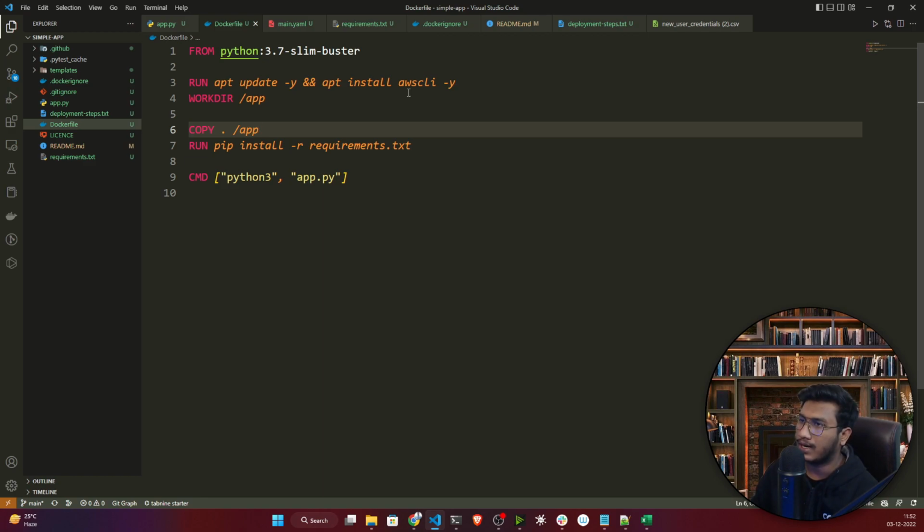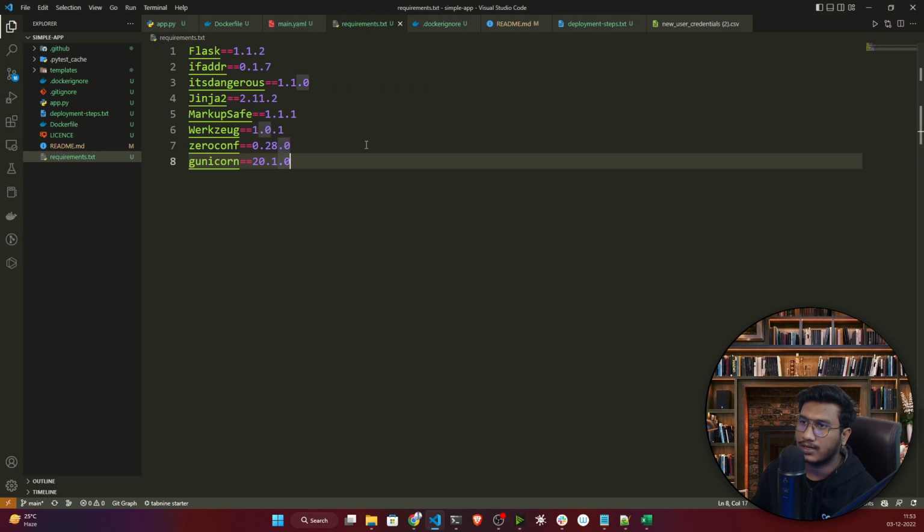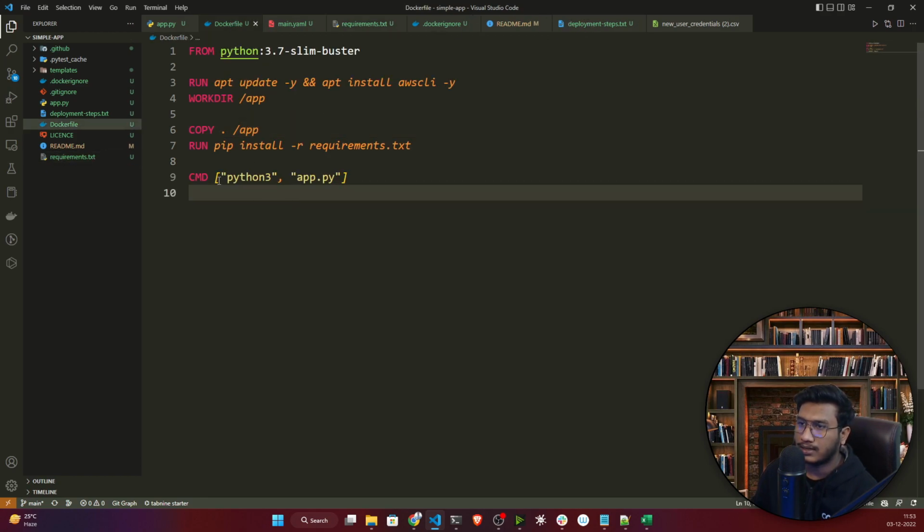For that you need AWS CLI. Then I'm creating one workspace, /app, and I'm copying all my code inside the workspace. Then I'm installing my requirements.txt, so whatever requirements I have, I'm installing everything. Once it is done, I'm running the command python3 app.py.